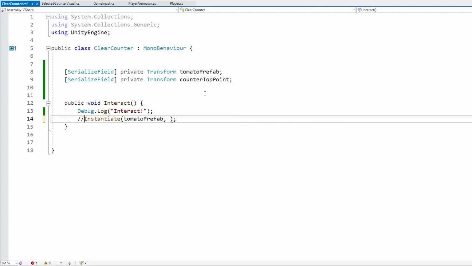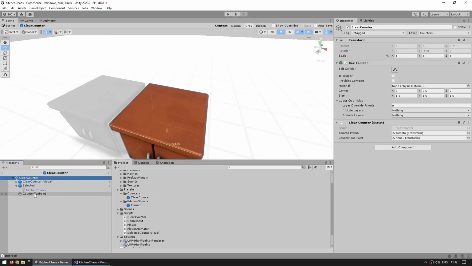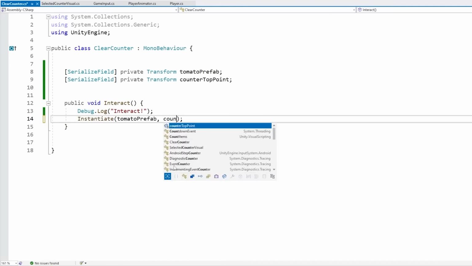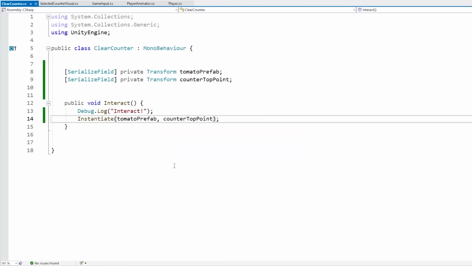Okay, now let's just comment this line just so the code compiles so we can drag the reference. Back in the editor, inside the prefab, let's just drag the counter top point reference. Okay, great. So now here, when we call instantiate, let's instantiate it inside the counter top point. So this will spawn the object, so let's say the transform for the tomato transform.